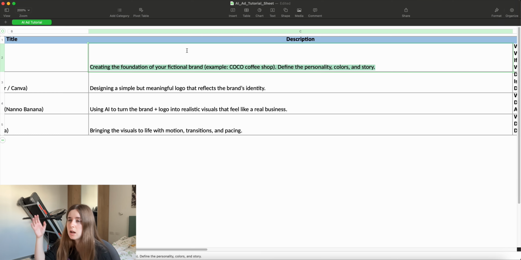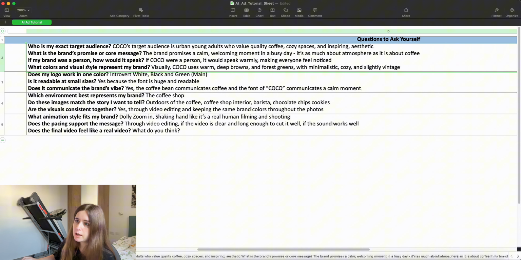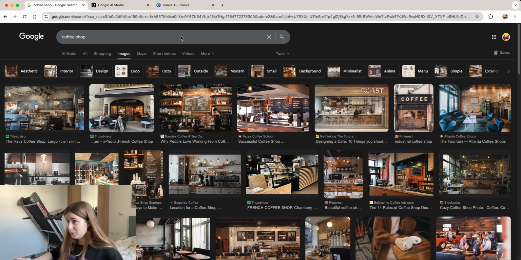Building a brand means that you need to create a foundation of your fictional brand. So Coco the coffee shop is not real, as I mentioned, and you need to define a personality, the colors of it, and the story of the brand. Afterwards, we're gonna move on to 4 questions that I wrote for you that you need to ask yourself in order to create a brand. I don't wanna lie, it was hard.